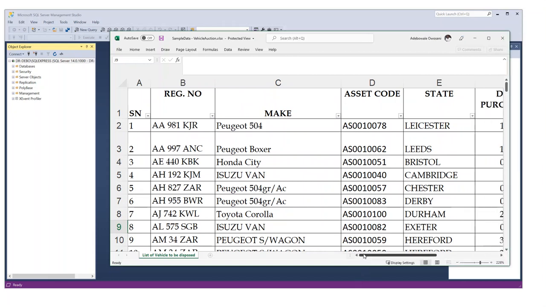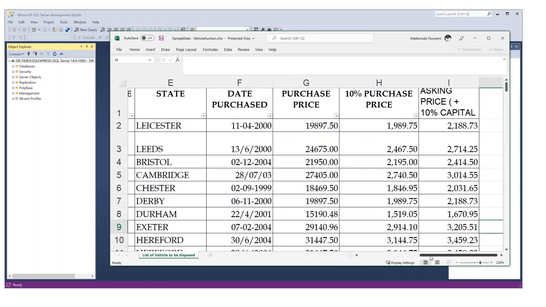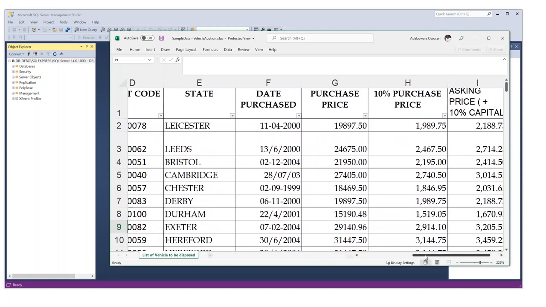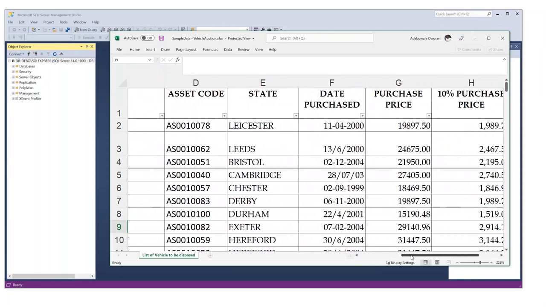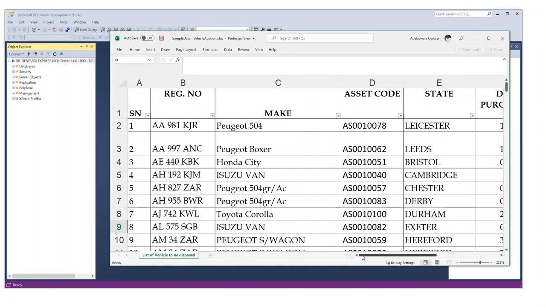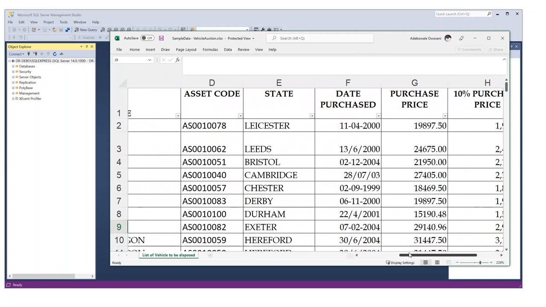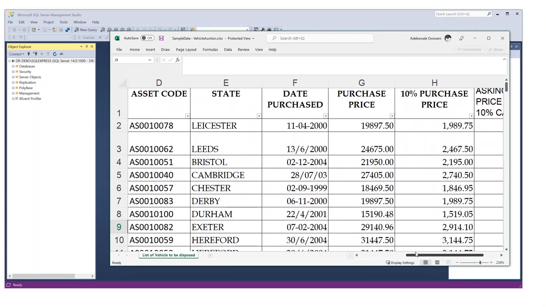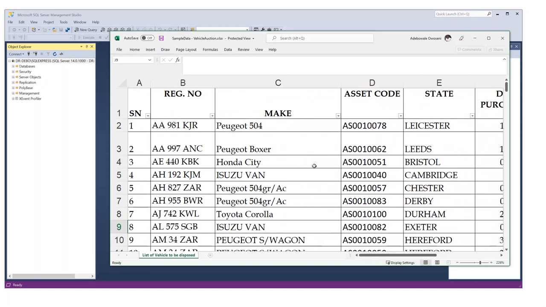Okay, so what we want to do here is, how do you think we could convert this into a database? We want to create a database from this, and we want to create data tables. So looking at this, what data tables do you think we could create from this? Let's just look at the columns, only the columns: registration, make, asset code, state, date purchased, price purchased, asking price. What are the tables that we could make from here?